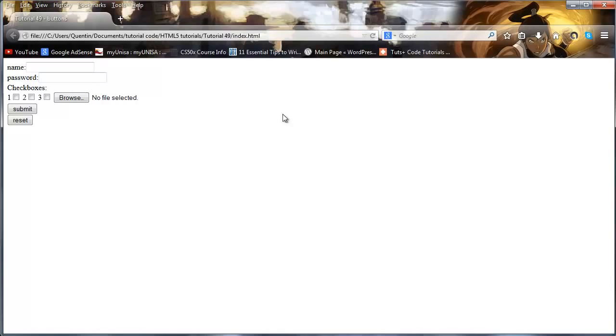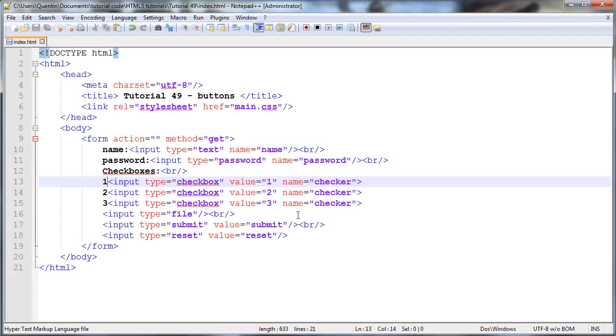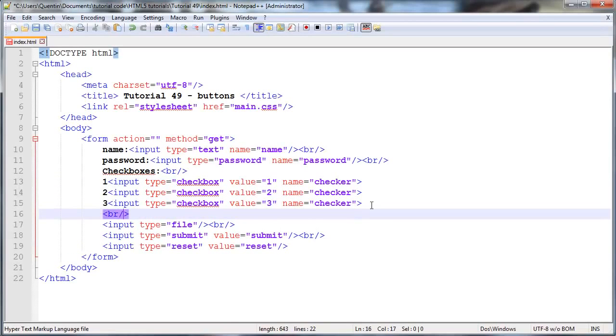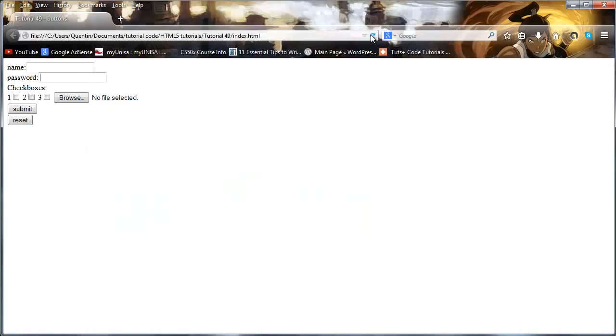And if we click refresh over here, you can see I now have my input elements and my actual checkboxes, and that's actually kind of annoying that I didn't put a break tag over here, so I just want to do that. Not that it changes much, but there we go, that appears on a new line. So let's take a look at what this submit and reset button do.